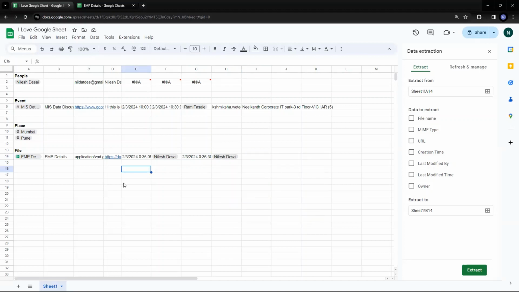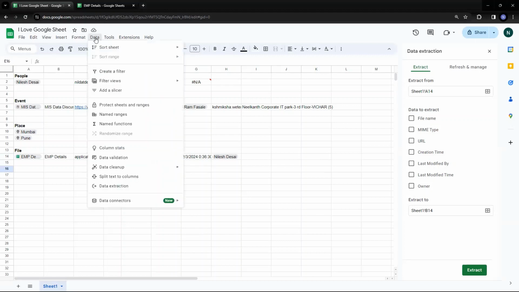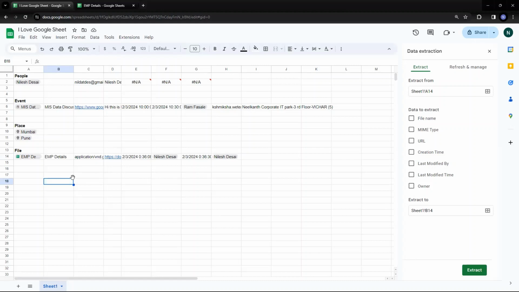So this is how you can pull information about people, event, place, and file through the data extraction option, which is available on Google Sheet from smart chips only. Yeah, so you can use it. You can use it through formulas as well, which we'll be showcasing in a function module at our later sessions.